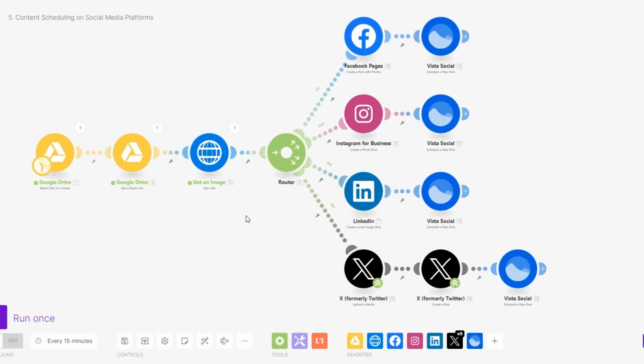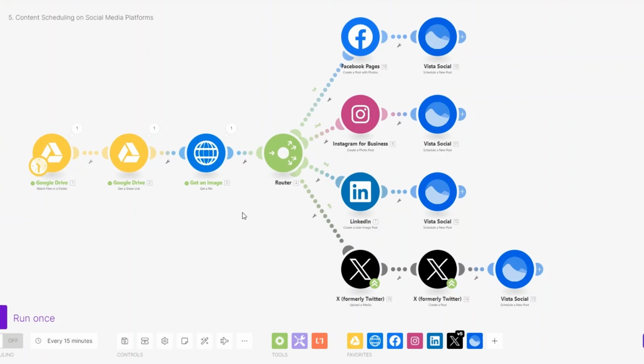Now, the fifth process that we're automating for a design agency is a content scheduling process. But here, we are watching files from a particular folder, creating a link for the files, getting the files, and scheduling the files on social media platforms using Vista Social.